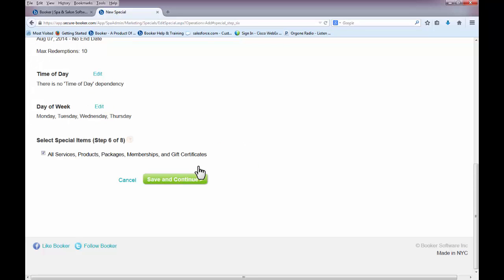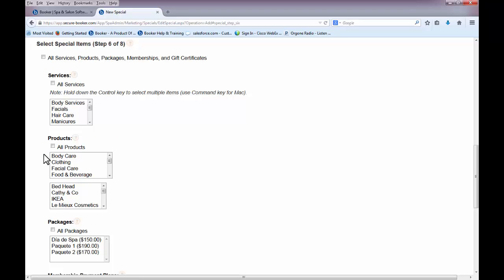On step 6, choose what the special should apply to. By default, it will select everything. Uncheck this box and only check off the items applicable to this special. For this example, we will select all retail products by clicking here.